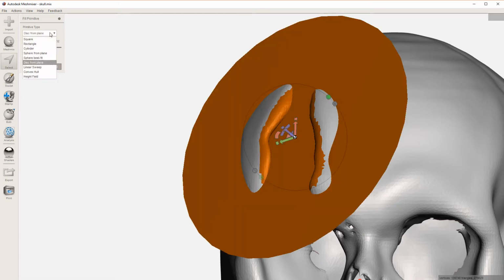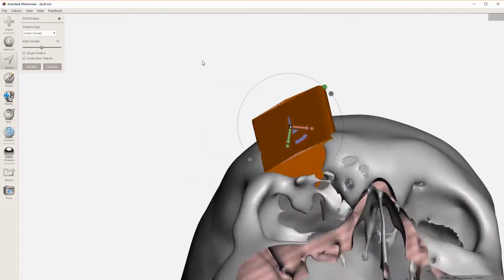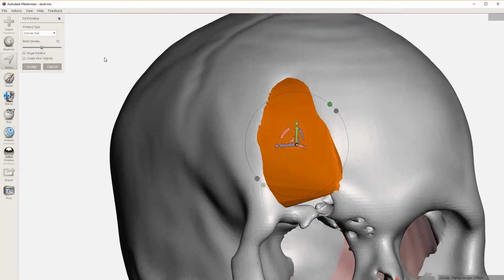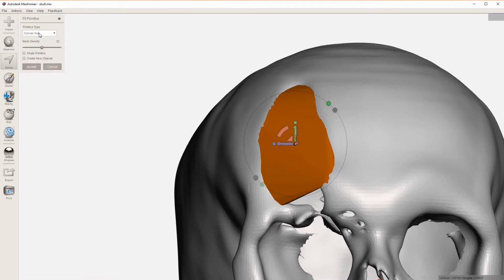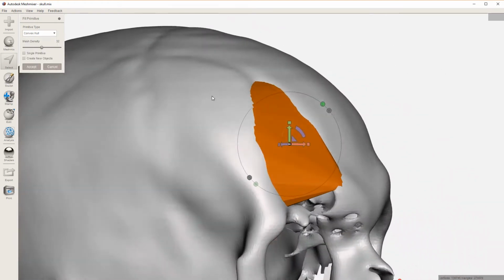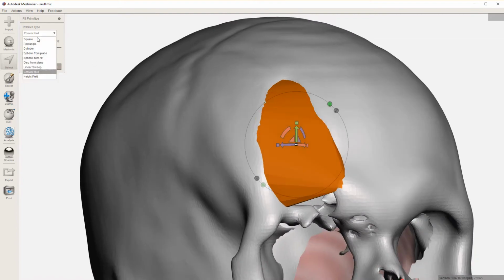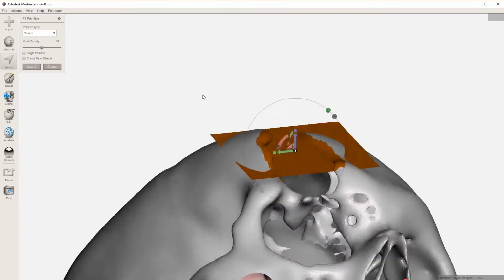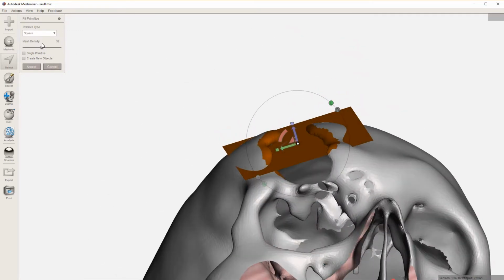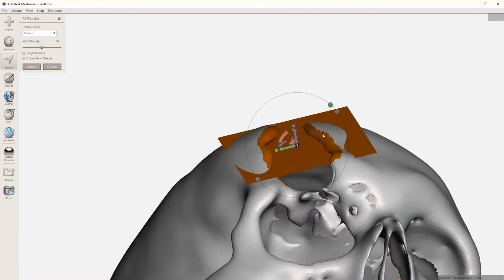disk from plane, a linear sweep, kind of interesting, convex hull. Actually, convex hull kind of is cool, but what I want to do is just do a square. The thing about fit primitive is based on your selection, it will fit that new shape that you add into the average of where you've selected.